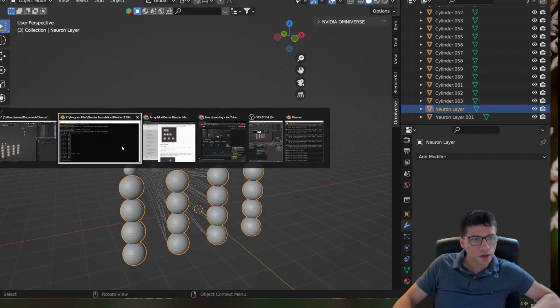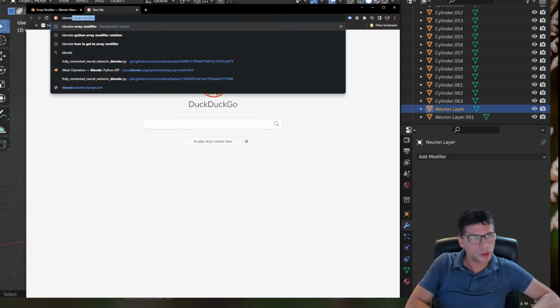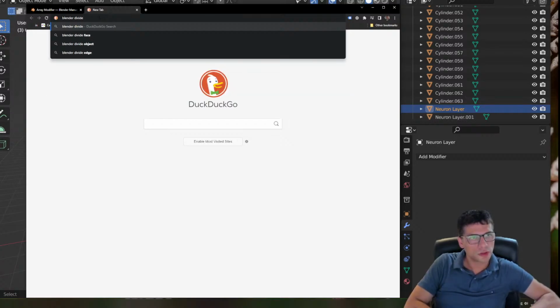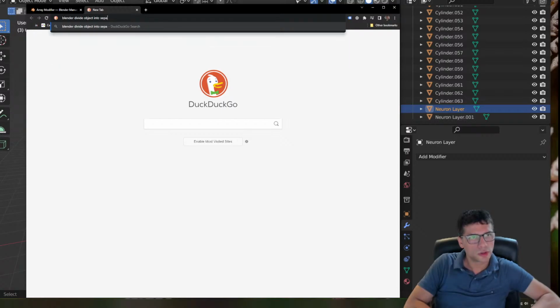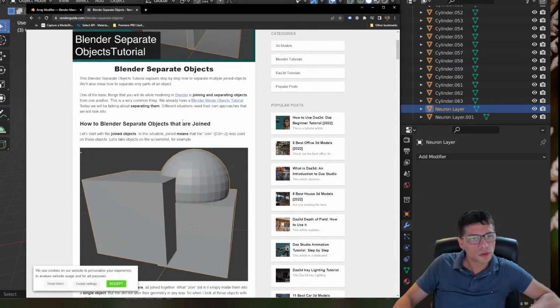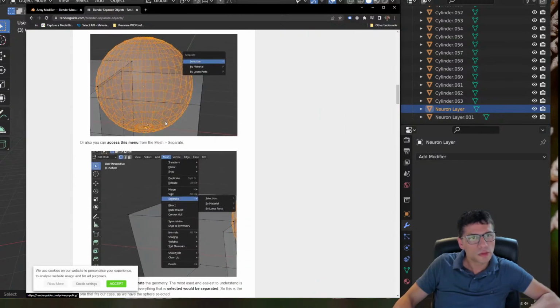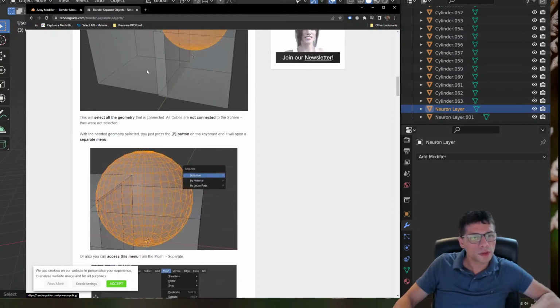Need to check the documentation. I don't remember. So Blender divide object into separate geometries. There's a way to separate.